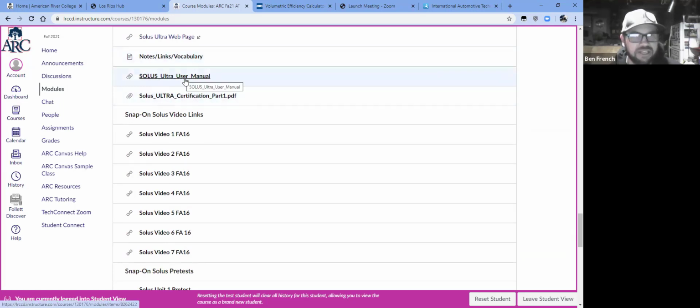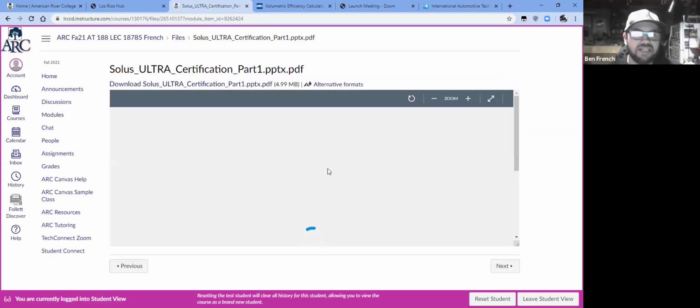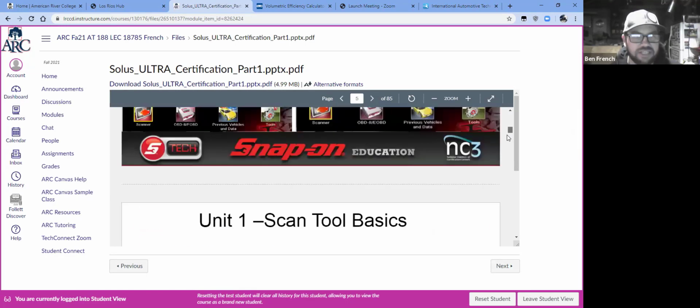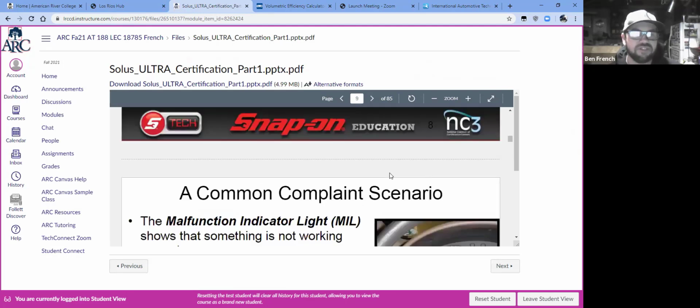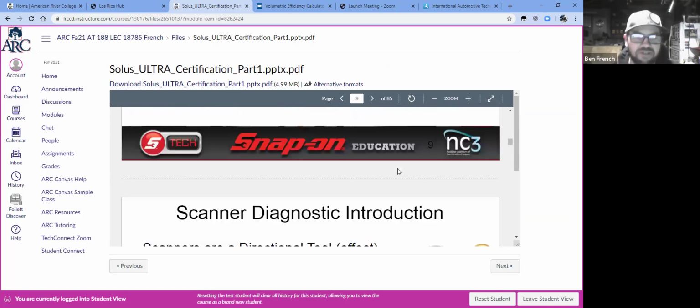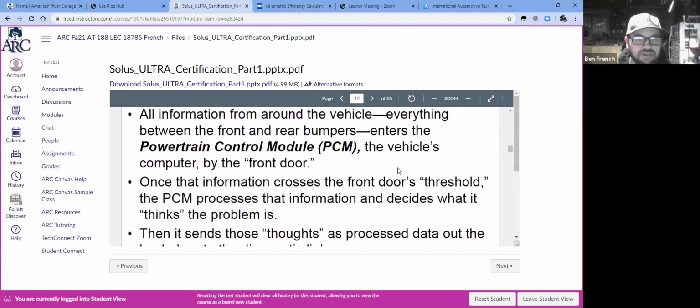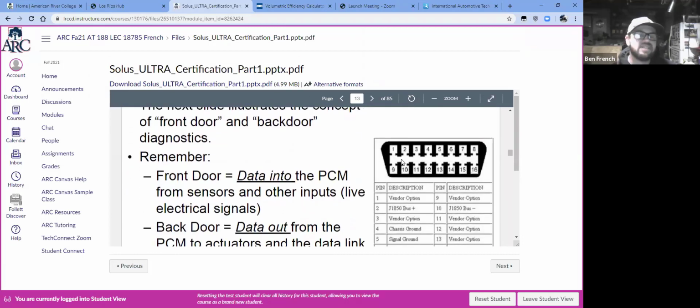We loaded the manual. Here's that. Here's a PDF version of the complete presentation, or part one, because it's a big presentation. So here's all the slides if you just want to go through and see the slides. And of course, some of these things look familiar because we used them in our class, right? Like our compass analogy and front door and back door and PCM. So a lot of this stuff really meshes in with what we were talking about in our class.